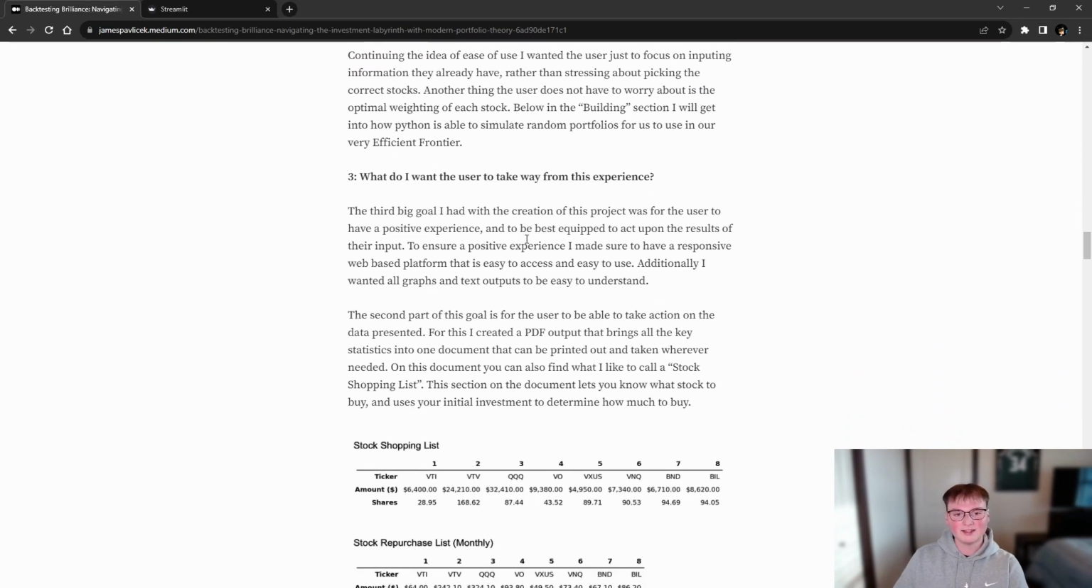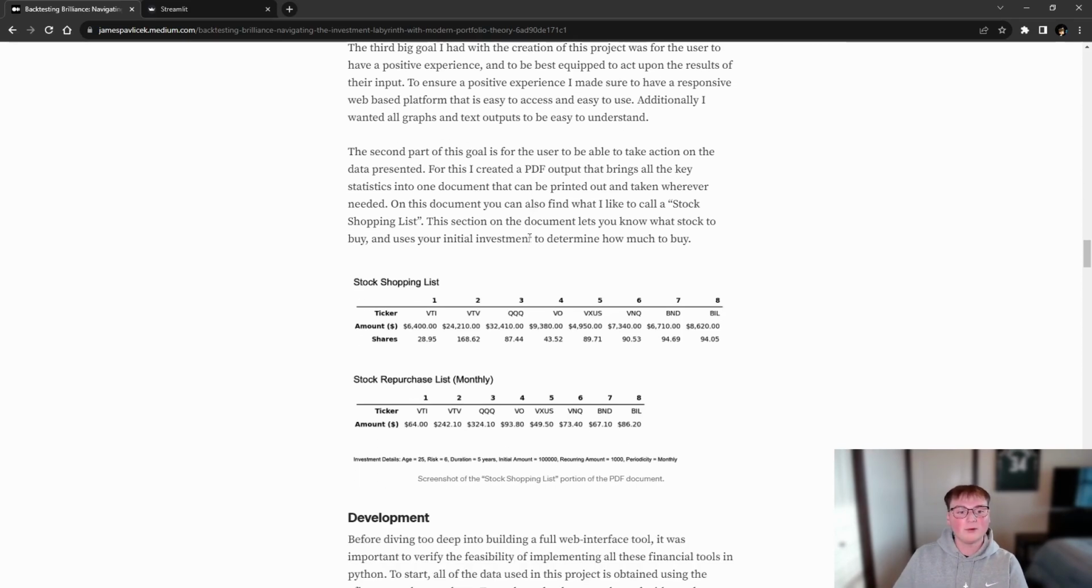And the next thing was, what did I want the user to take away from this experience? So the first thing I wanted the user to take away was an overall positive experience, and just making sure that they felt more confident about what they were doing and had a better understanding of what their money can do for them. And then the next thing I wanted to do was an actual physical handout of what's going to happen. So when the program is completed running, there is a stock shopping list that is outputted onto a PDF document, and it kind of breaks down exactly what's happening.